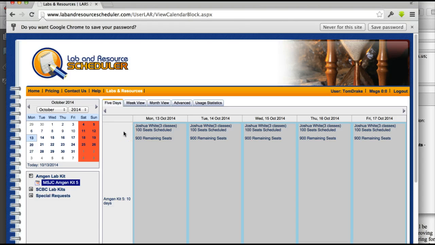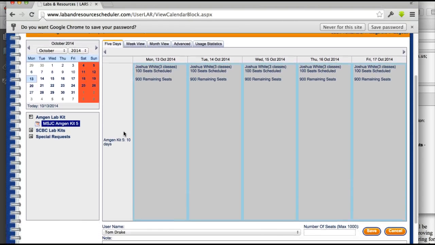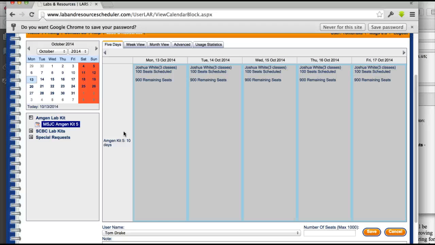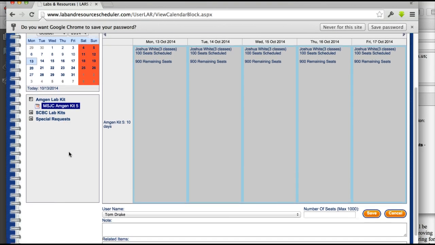Once you log in, you should see this screen, and it has three areas: a calendar, the different kits that you can request, and the reservations for the particular time frame you're looking at. So the first thing to do when you log in is actually pick what you want to reserve. And if you're making more than one reservation, you might have to go through this process more than once.